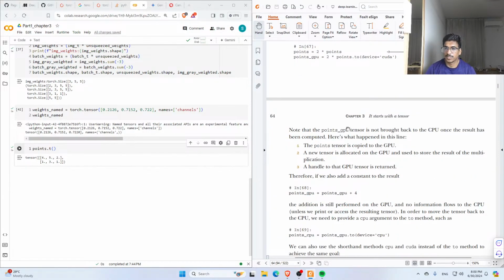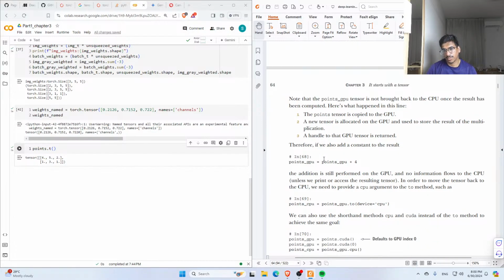Note that the point GPU tensor is not brought back to the CPU once the result has been computed. Here is what happens in the line. The point tensor is copied to the GPU. The new tensor is allocated on the GPU and used to store the results of the multiplication. A handle to the GPU tensor is returned. Therefore, if we want to also add a constant to the result, the addition is still performed on the GPU and no information flows to the CPU unless we print or access the resulting tensor.